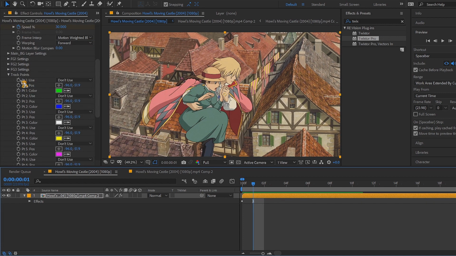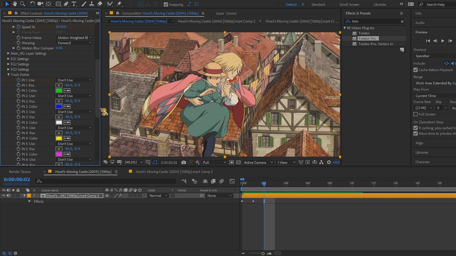So you're going to click the stopwatch for PT use 1 and you're going to keep it on don't use, and then you're going to move 1 forward to where you can see the tip of the shoe, and you're going to change it to main BG layer. And so after you do this, you want to keyframe PT1 position, and so you're going to want to click that little box, and so this is going to give you a crosshair, and you want to just aim your crosshair at where you want it to track.